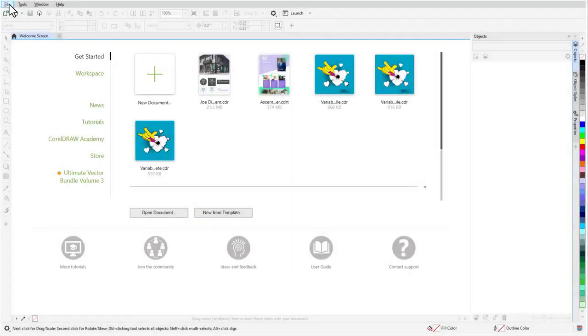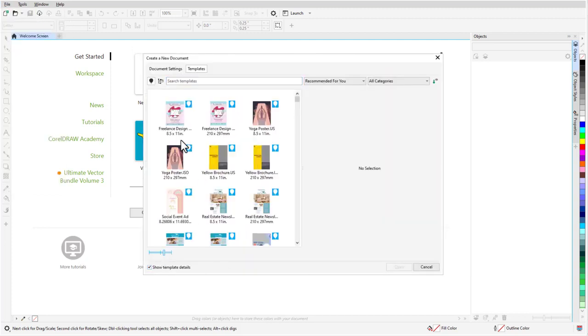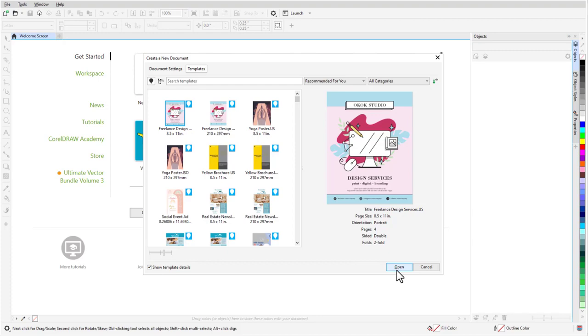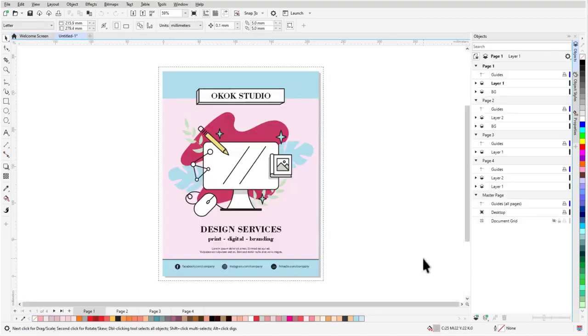When you could use a little help getting started with a CorelDRAW project, it's nice to start with a template. In this video, I'll demonstrate how to access and use CorelDRAW templates and how to save your own templates.